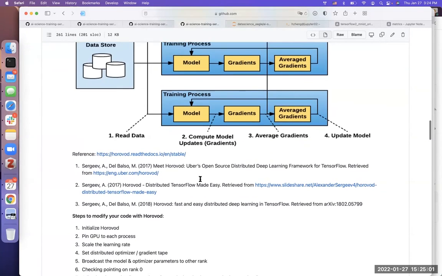Okay, and if you want to know a little bit more about the theoretical background or implementations of Horovod, you can check this reference.